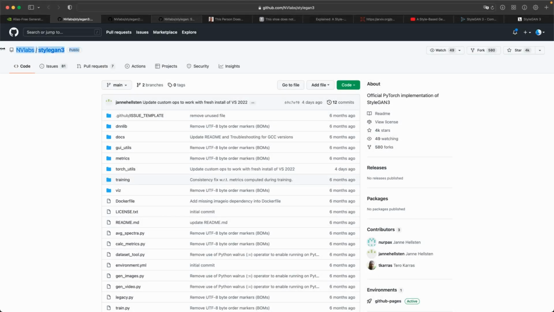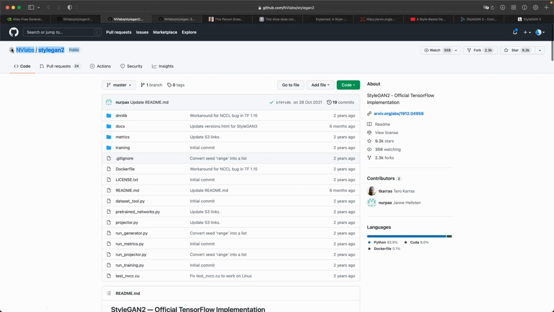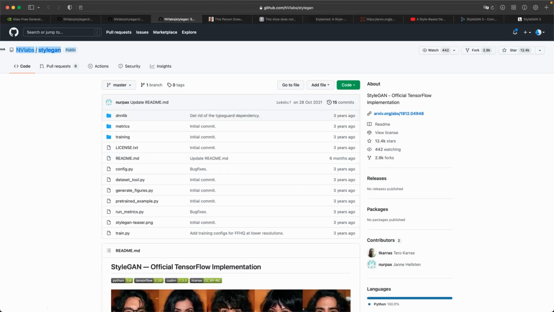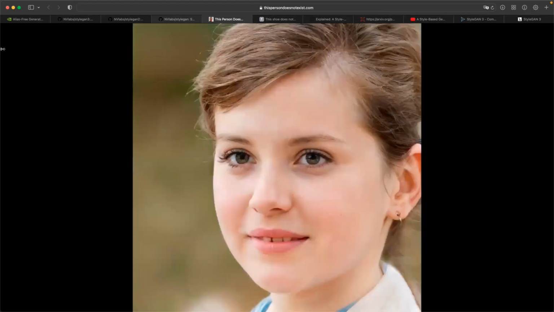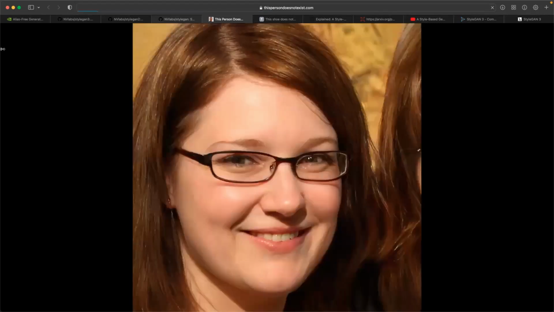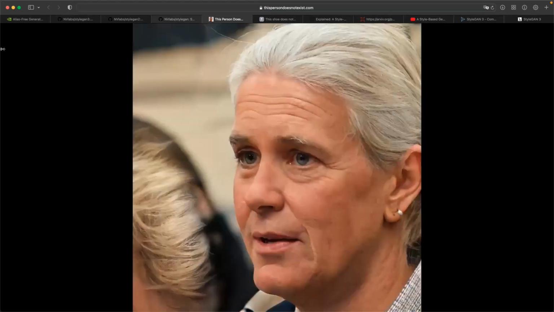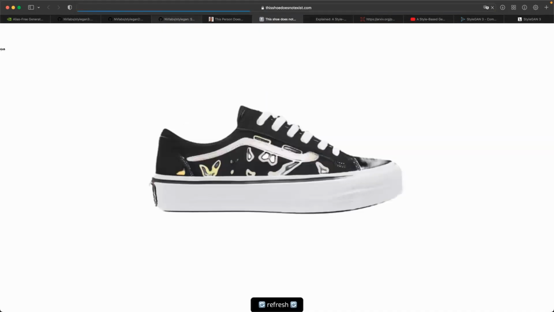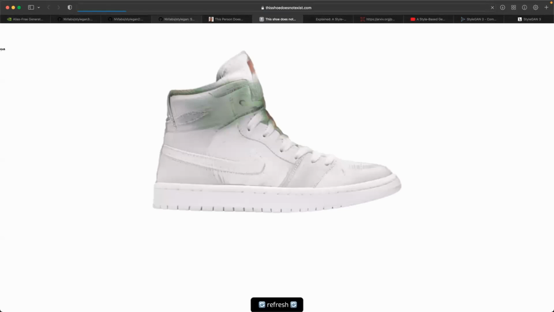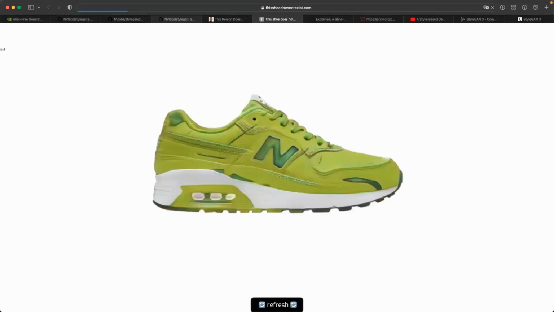StyleGAN3 is an improvement over previous versions of this architecture. The architecture itself has different use cases. For example, it can generate in high resolution faces which do not exist. Or, for example, here, the same architecture, but trained on a different dataset, can generate shoes which don't exist.